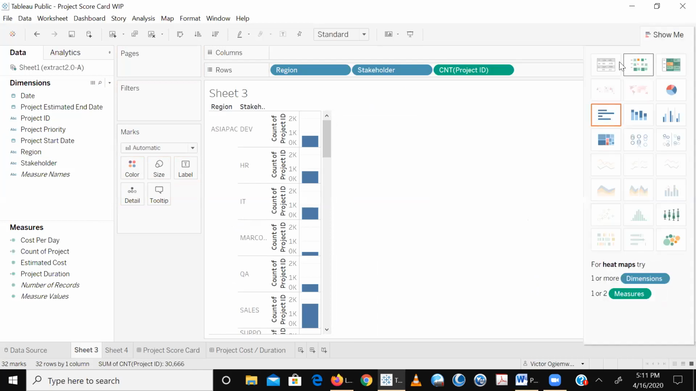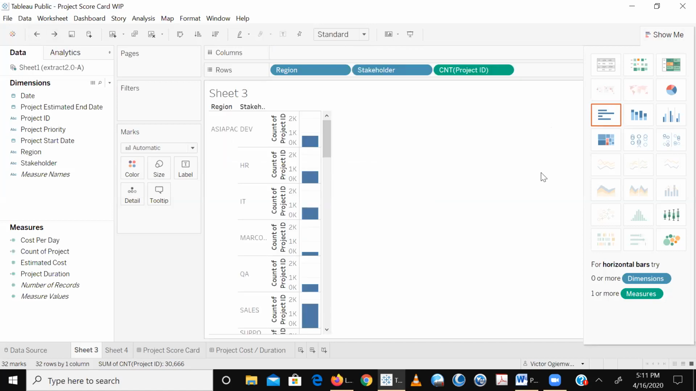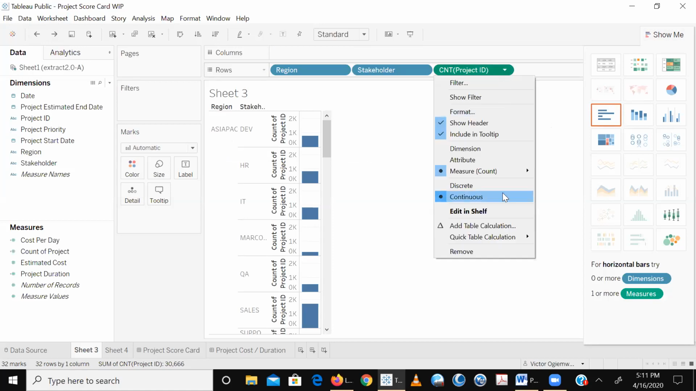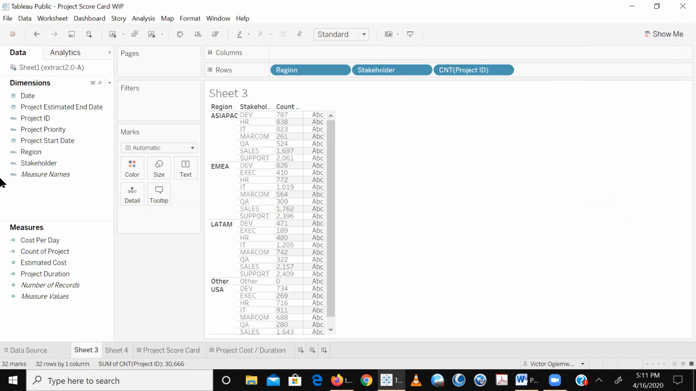Then I can make it a table form. But let me show you a quick way. Do Control Z. This will rearrange your table. Just go back to the count of projects, go to the little drop down, and just make it discrete. Discrete means you can show the number without having to affect your table. Okay, thanks.